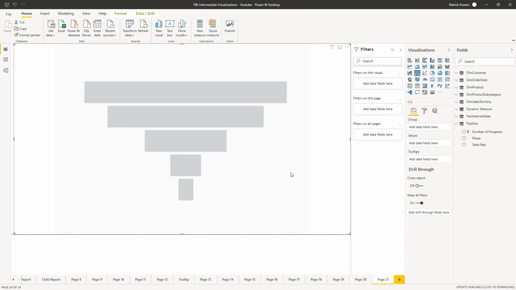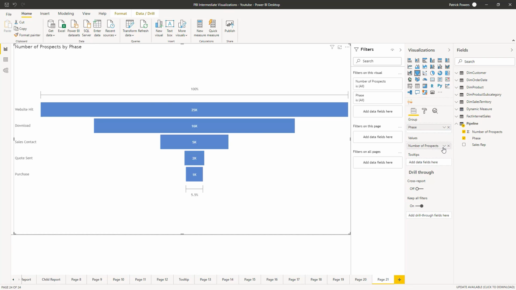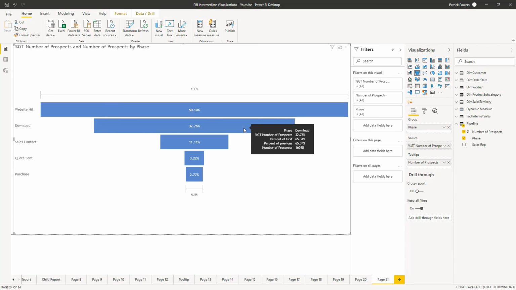Resize it, and from the Fields pane, take Phase to the Group, and take Number of Prospects to the Values. Click on the down arrow next to Number of Prospects and select Show Value as % of Grand Total. Take Number of Prospects a second time and drag it to Tooltips.